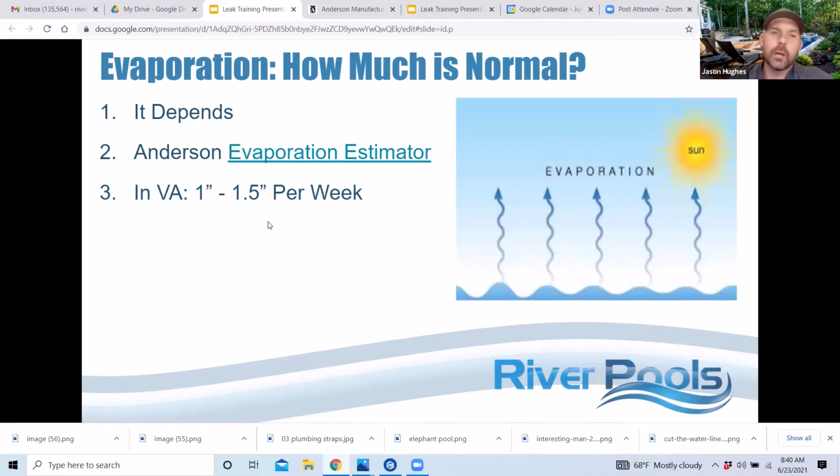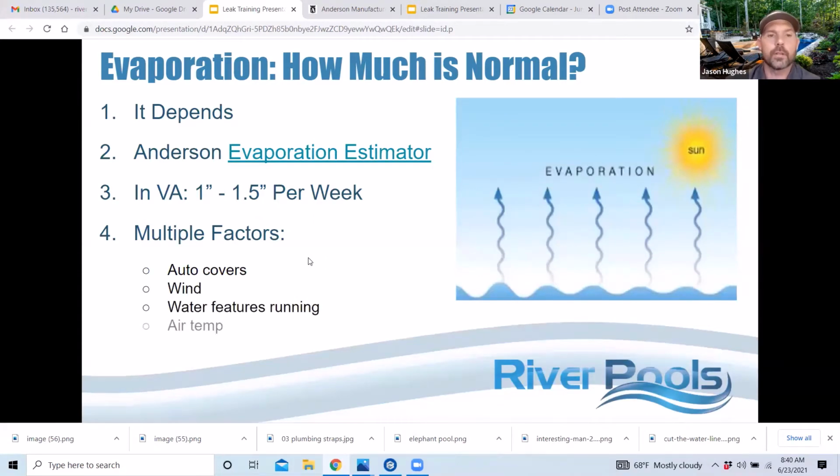And when the wind blows, that blows that blanket off, and then the rate at which the surface tension and the hydrogen bonds in the water molecules break up and detach from each other increases, and that's what causes more evaporation. But some factors that play into how much evaporation you get: whether or not you have an automatic pool cover, which dramatically reduces the amount of evaporation, the wind, water features, air temperature, and humidity. So these are all factors to consider.